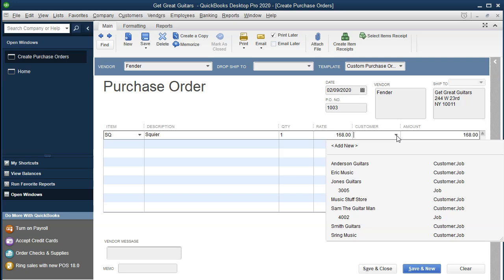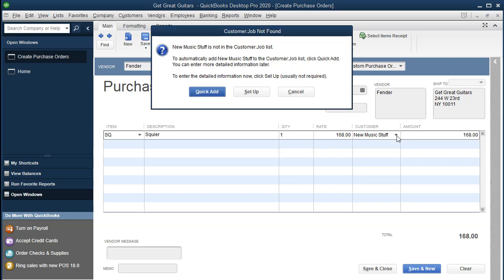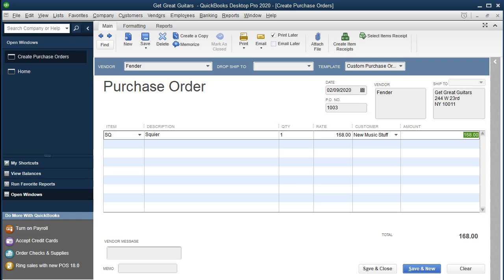New Music Stuff is not there, so we're going to set up the customer. I'm going to type it in and tab. It's going to say, do you want to set up the customer? And we're going to say yes, we do. And we're just going to simply do it with a quick add rather than the full setup process.